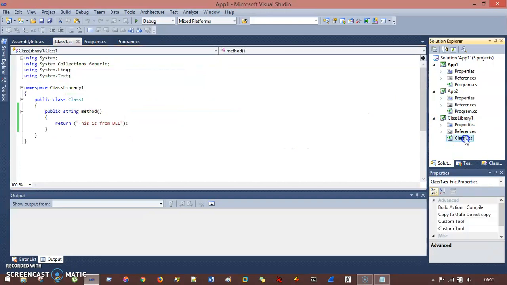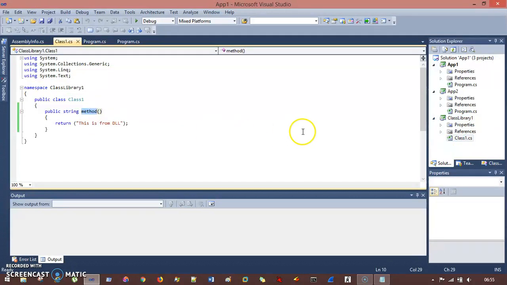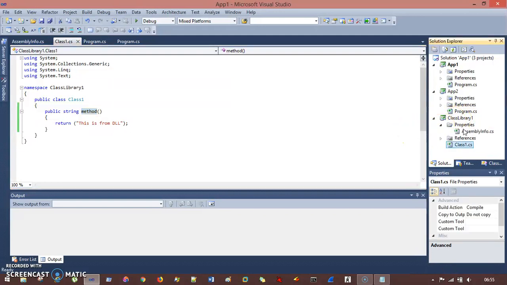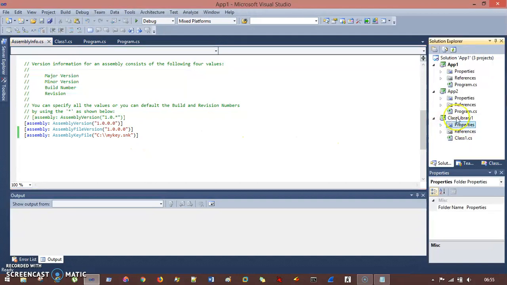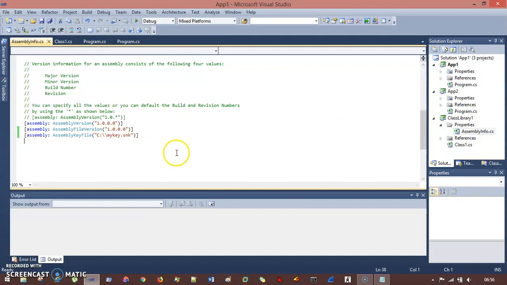So what I did is, let's say I have a method here, and a return. This is from the DLL. I make this class library into a strong name assembly by going to my properties, AssemblyInfo.cs, and I add this assembly key file, that is my strong name assembly key. Then I will save this class library into my GAC folder, because I have explicitly made this class library assembly into a strong name assembly.